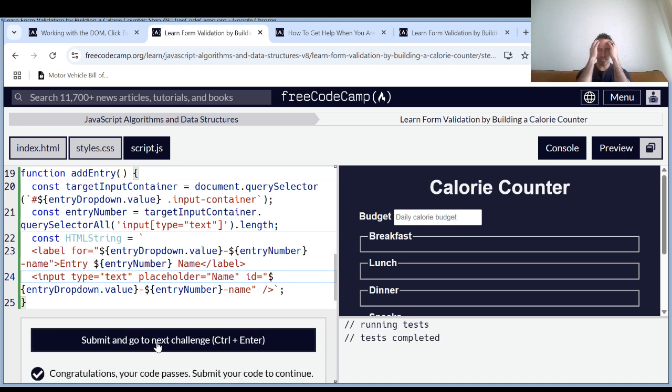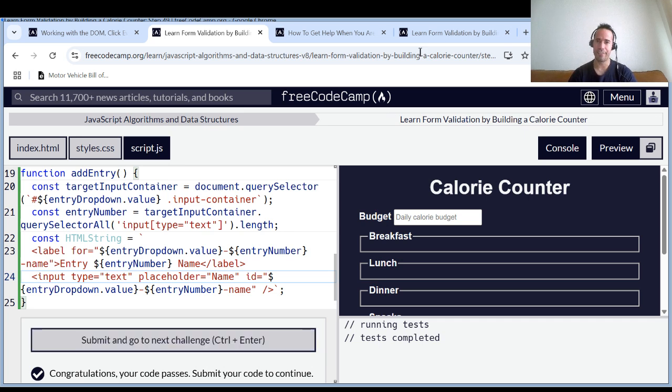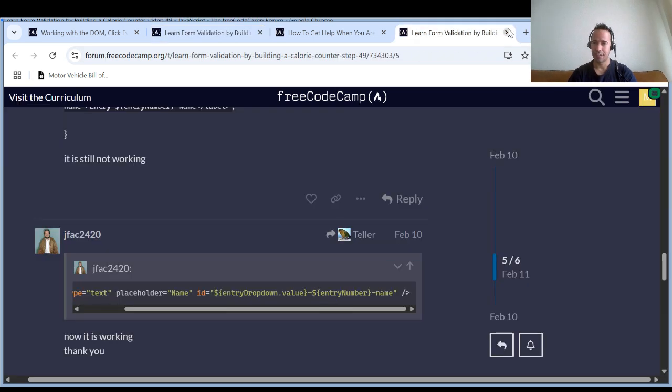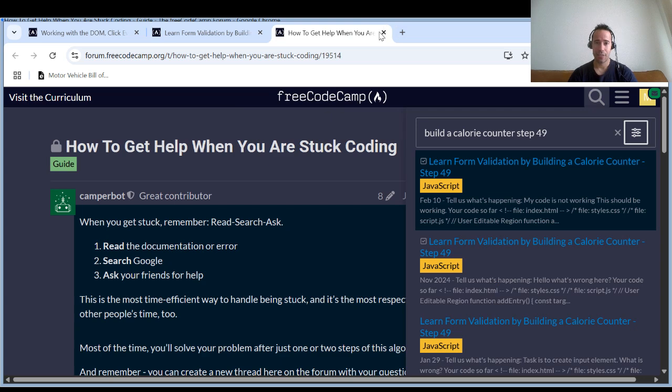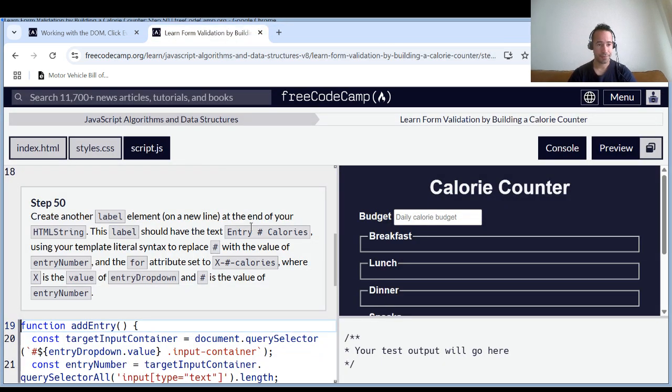Really? It's just literally like a new line. Literally, that's oh my god. So all I was missing was the backtick, and oh my god. So I kind of did figure it out. It's just a little stupidity on my part, I guess.